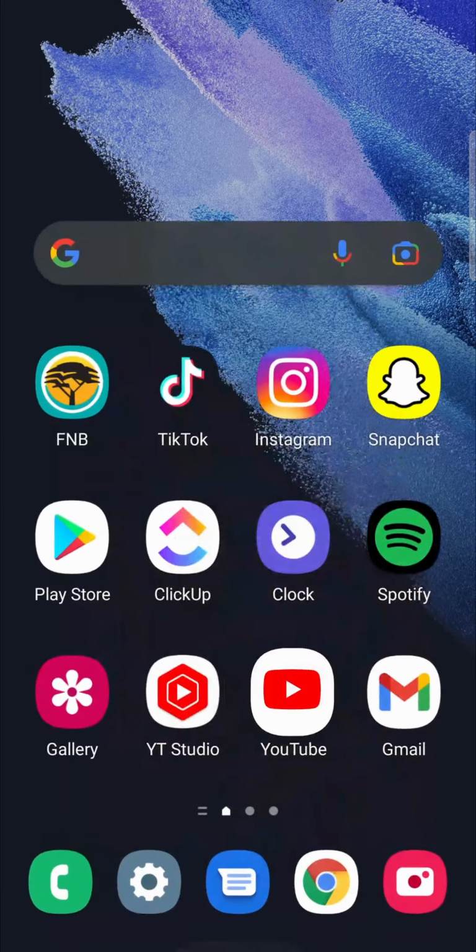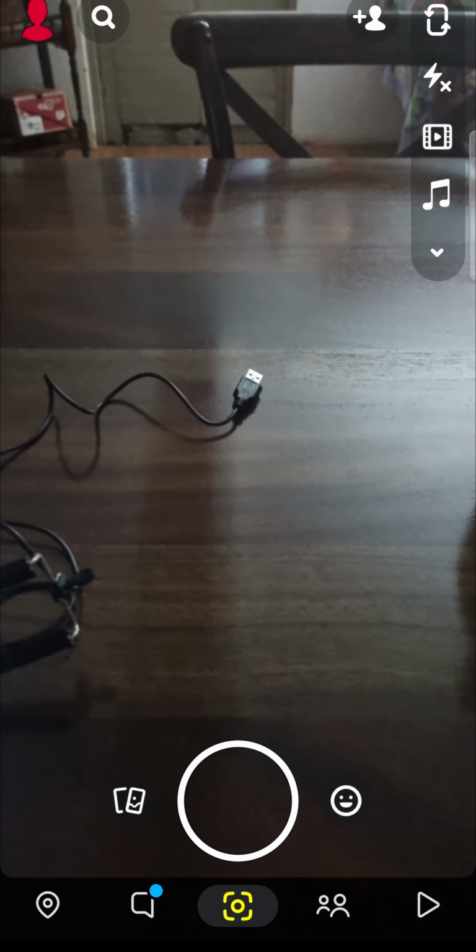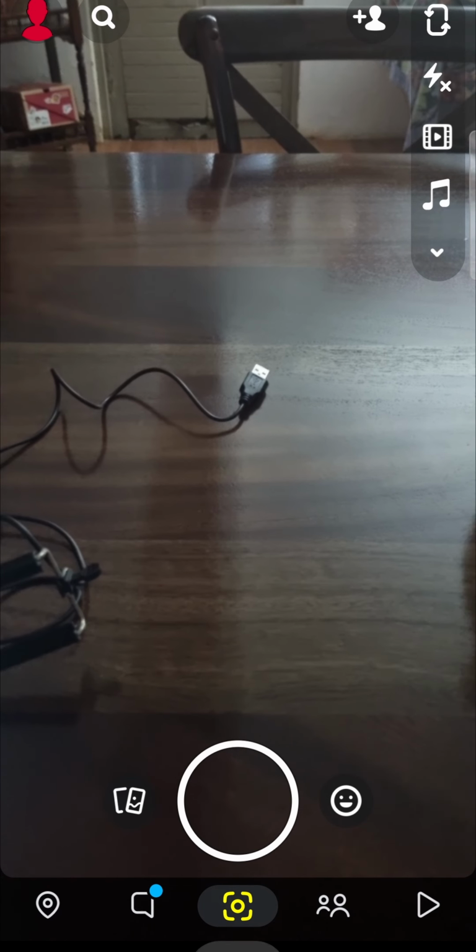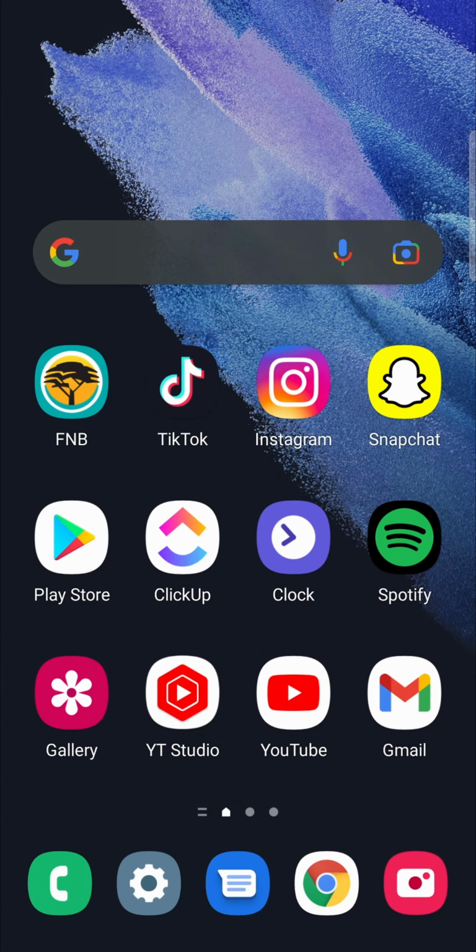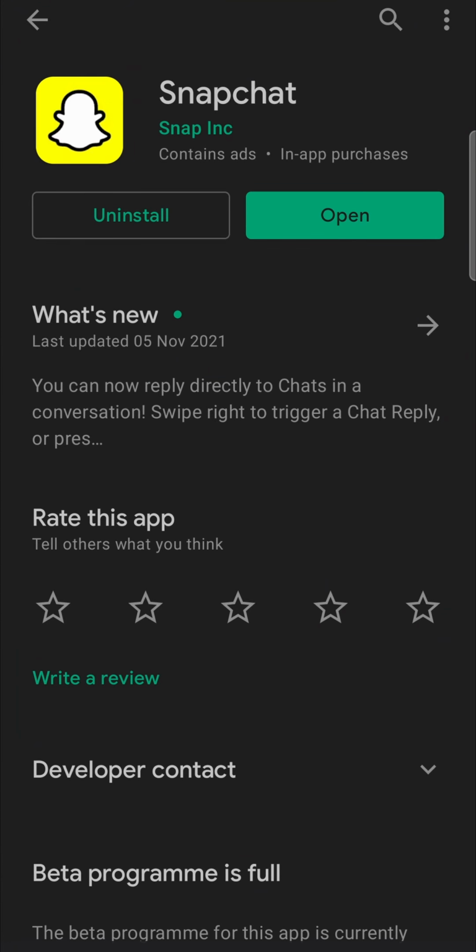Now, if it's still not working after you've done that, what you want to do is update your Snapchat app. So head over to the App Store on your phone. On my phone, I go to the Google Play Store. Then you just want to search up Snapchat, and if it does say update, make sure you update to the latest version, because sometimes there can be a bug within the app and then they fix it and then release the update, and you need to have the update installed in order to get the fix. So make sure you update to the latest version of Snapchat and then see if that fixes your problem.